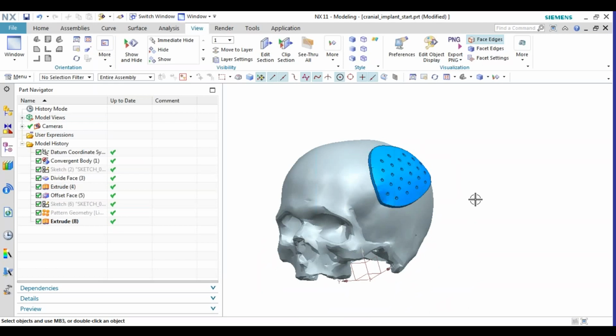So that's a really cool tool, Convergent. If you're working with a lot of STLs or scan data or more abstract geometry, this is a really nice tool to bridge that interface between facet geometry and parametric modeling.